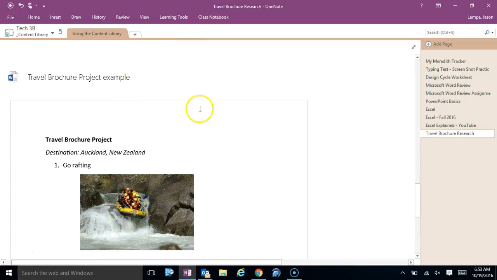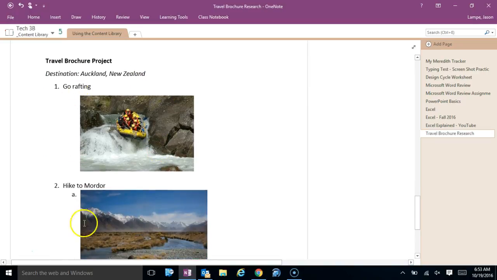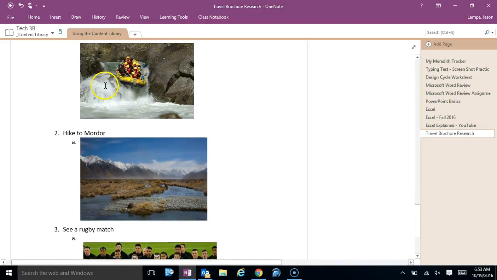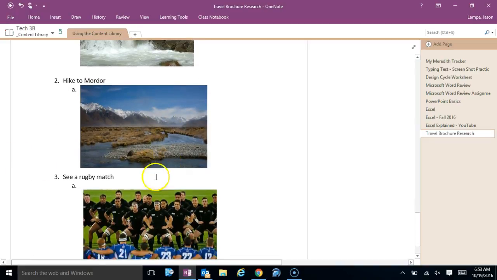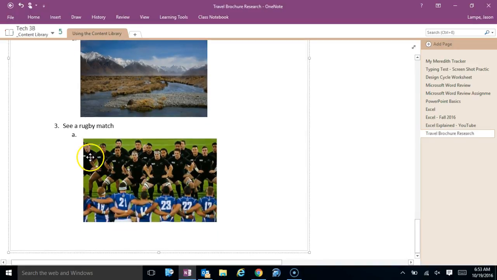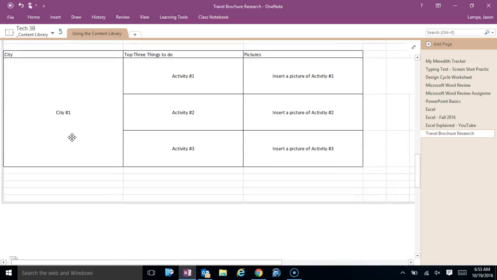So the Word document, you can open up and save directly into your OneNote. You would put in your first city, then you can make a numbered list and put your activities. So you can see here, New Zealand, Auckland: go rafting, insert an online picture, hike to Mordor, see a rugby match. And then you would have to do pages for cities 2 and 3 below that one.